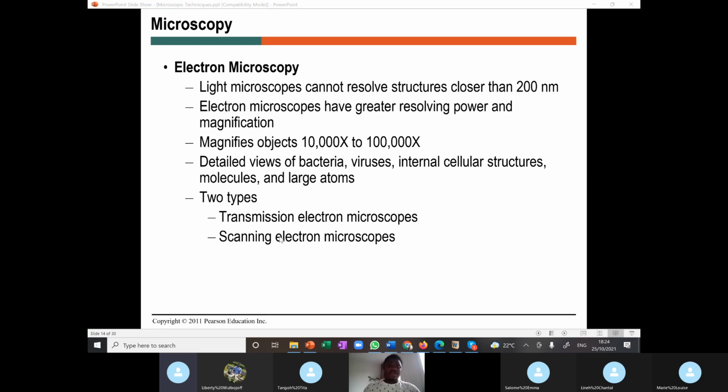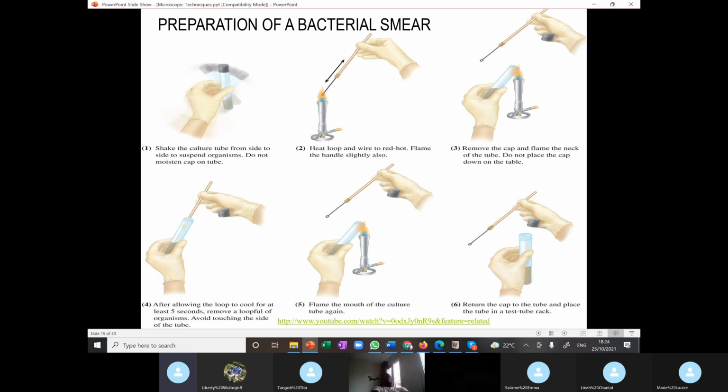You can read about the details of this electron microscope. It's beyond the scope of our work. We don't have enough time.